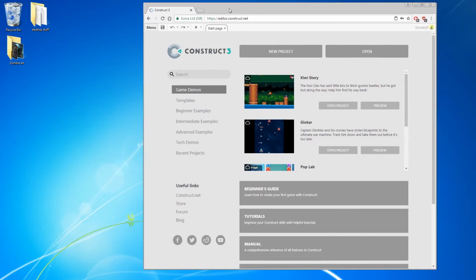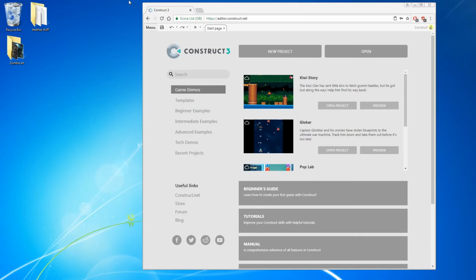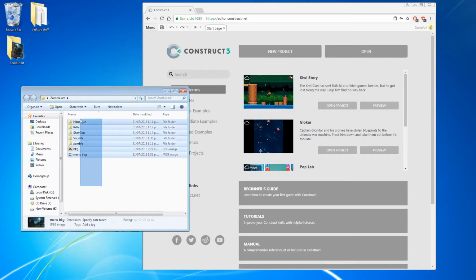So before we get started on the tutorial, I'm going to need you guys to go into the description of this video, click on the link, and download the folder, zombie art. And inside this folder will be all the resources we need to make the game.